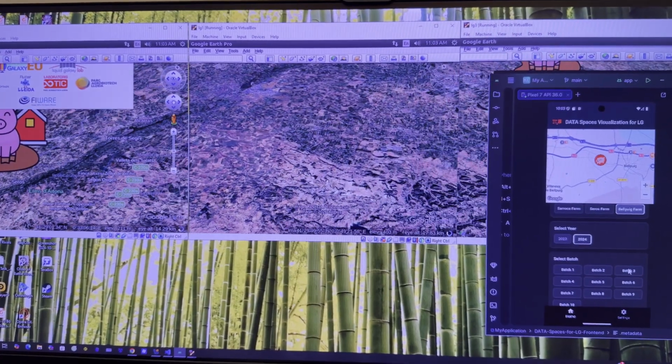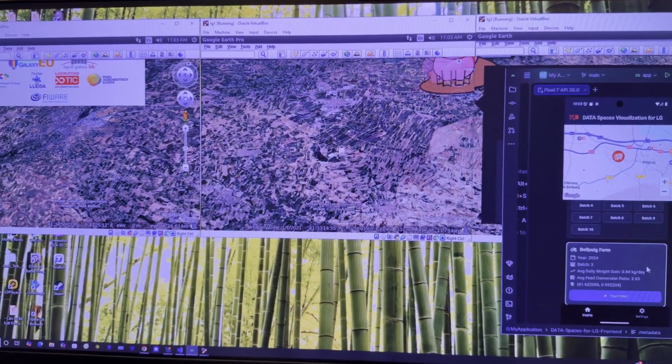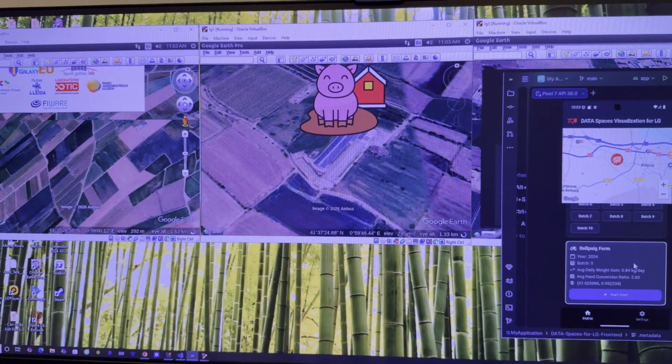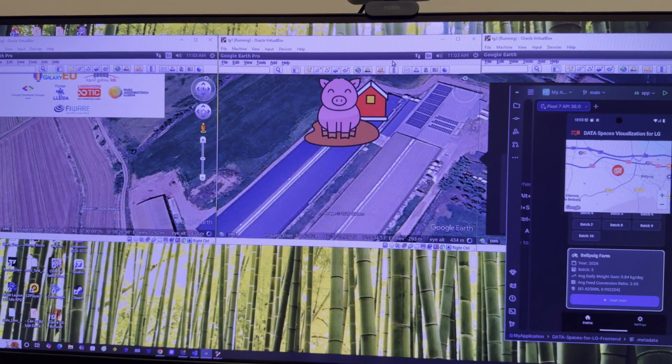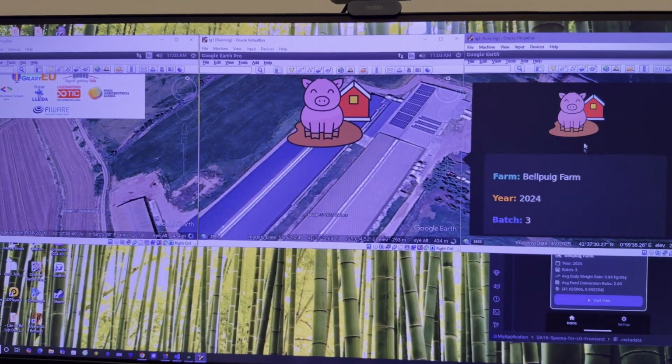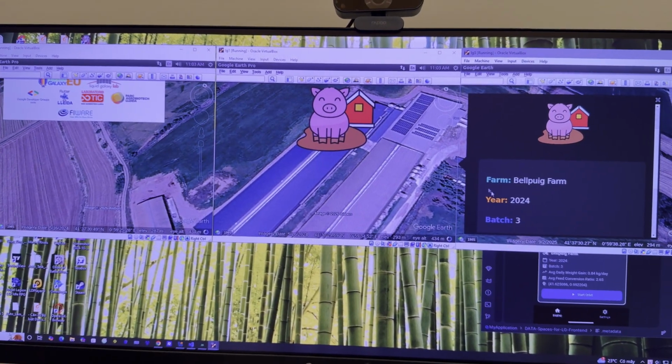So we move to another place. Yes, and also the data is going to be displayed here.